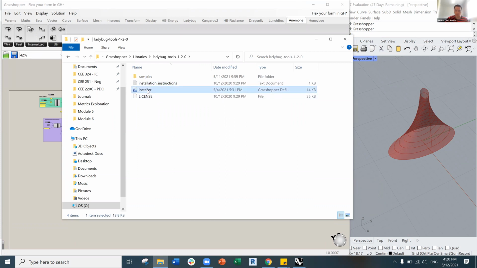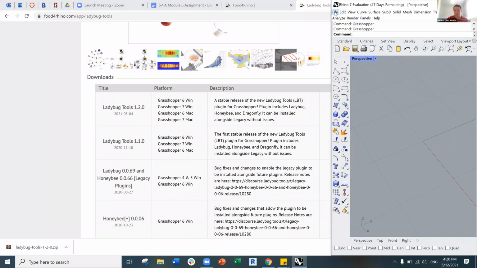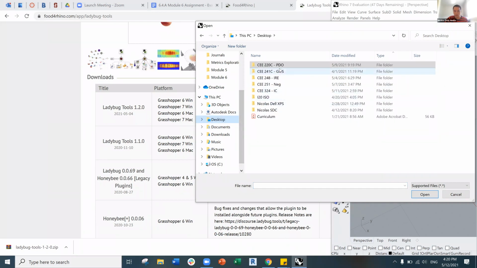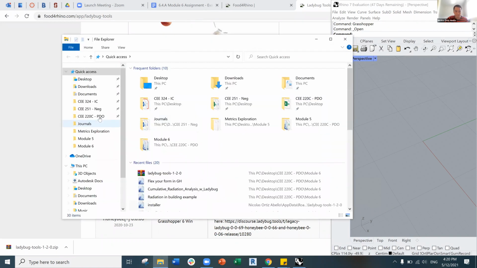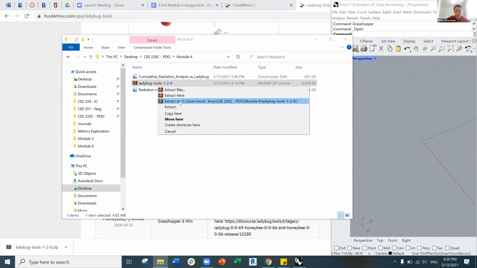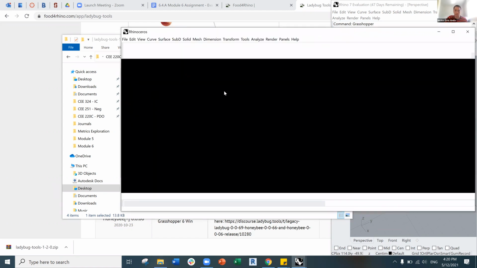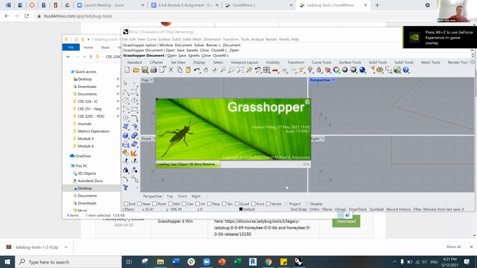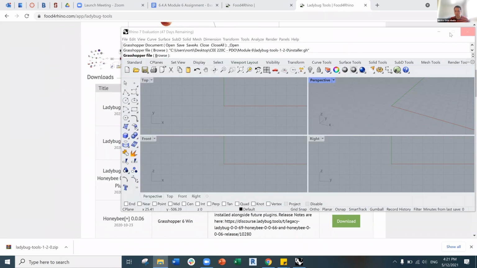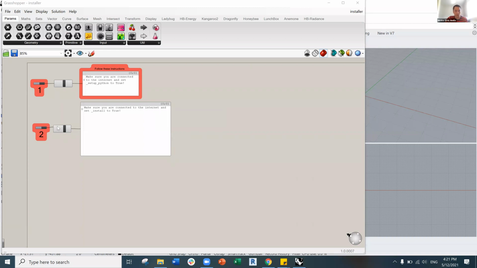So you have to double click here in the installer. I'll just open a new instance of Grasshopper because I don't want to crash my computer. So I'm just going to directly open that file. That's model 6. Okay, so I have to unzip it first. This is the one I want to open. It takes a little while, so be patient because it's quite heavy what's going on in the background.